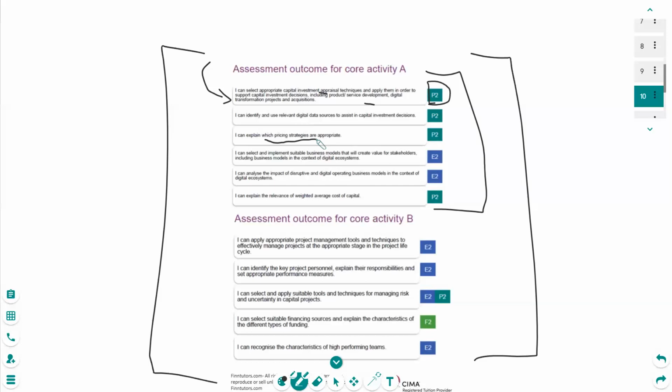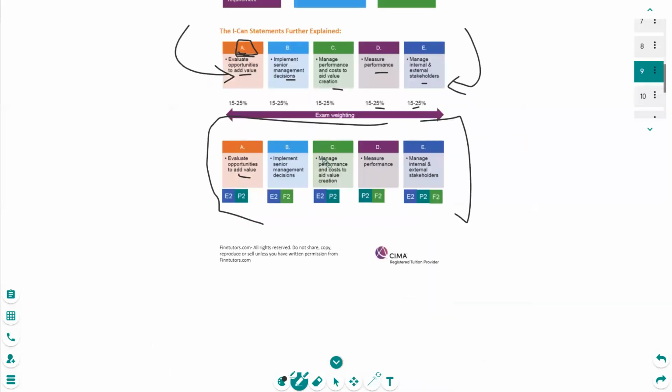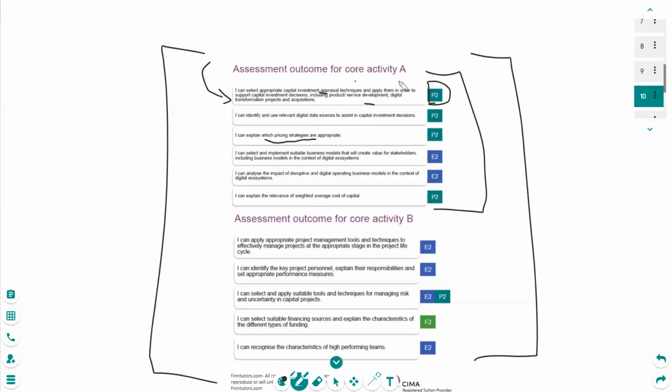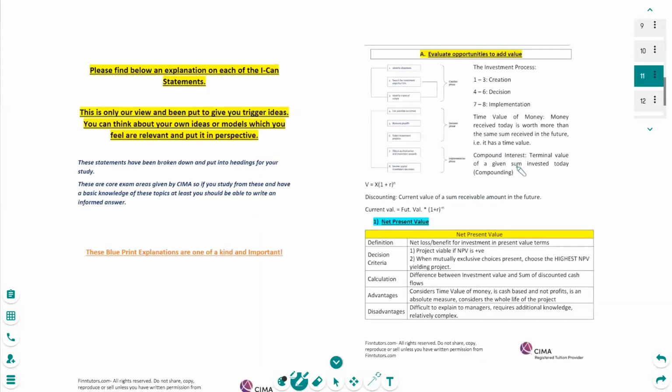So these ICANN statements are nothing but trigger points that will help you develop the important knowledge that SEMA wants a middle level manager to have. So that's what the core areas and the ICANN statements are. I hope you've understood them. They are very simple and we've tried to put it in an easy way for you.